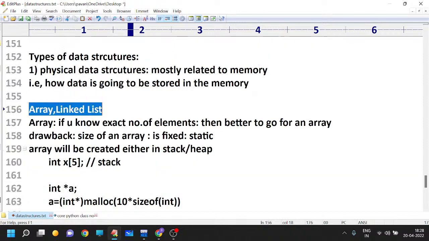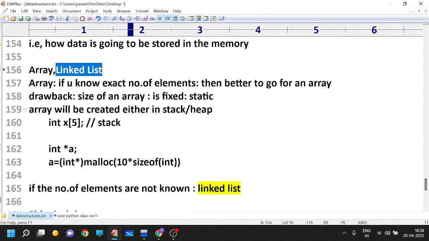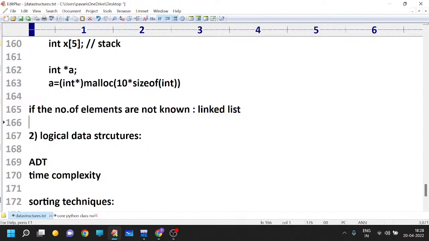Now, when should I go for an array? If I know the exact number of elements, I go for an array. If I am not sure how many elements I am going to handle, I can go for a linked list. Sir, what is the advantage of linked list over an array? First of all, a linked list is nothing but a collection of nodes.